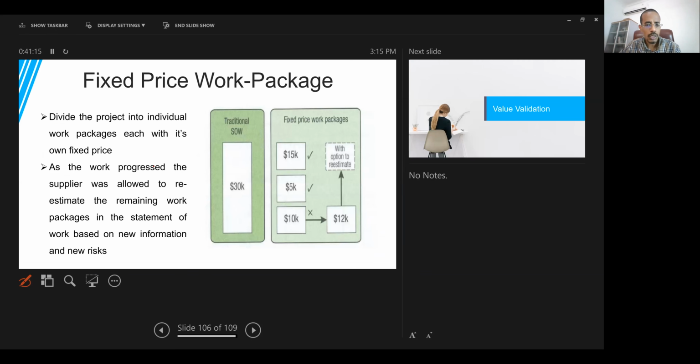The last form we are going to cover here is fixed price work package. So the idea here is that we are going to divide the statement of work or the scope of work into small packages, and then we are going to estimate each package alone. The supplier or the contractor has the right to re-estimate the remaining packages at any time, based on the information actually available in the project, based on the new information available, and also based on evaluating the risk in the project.